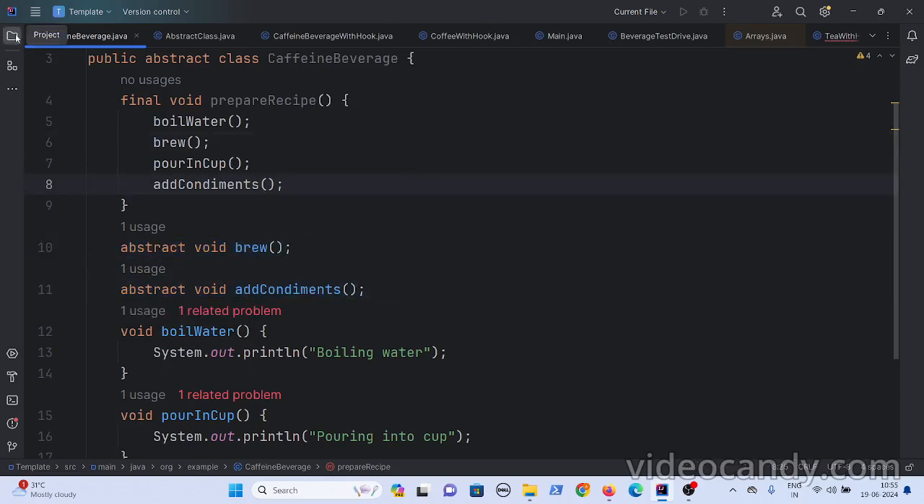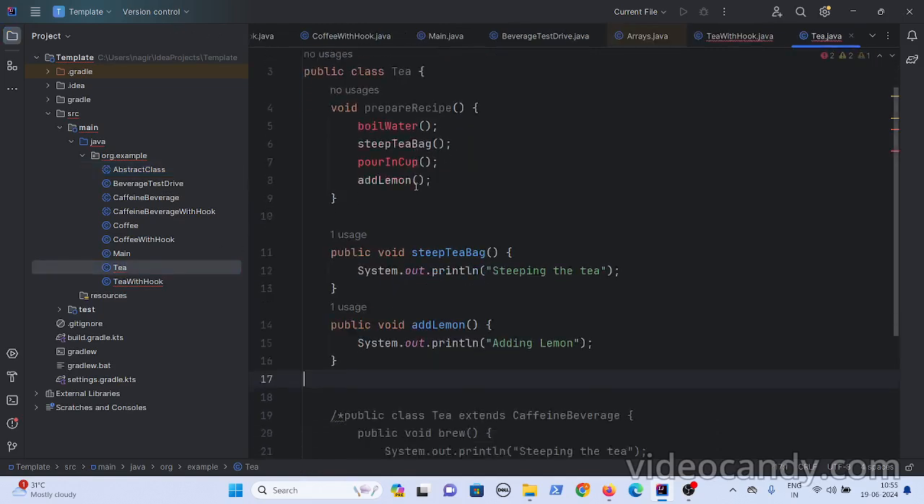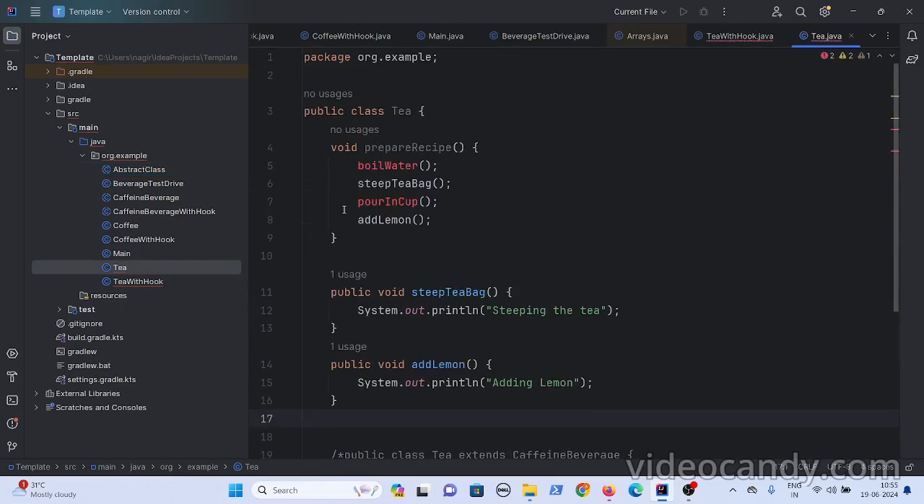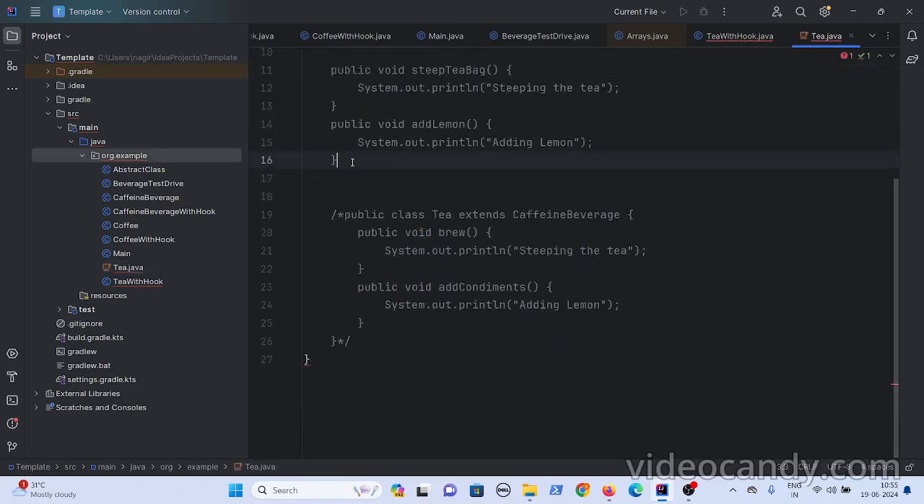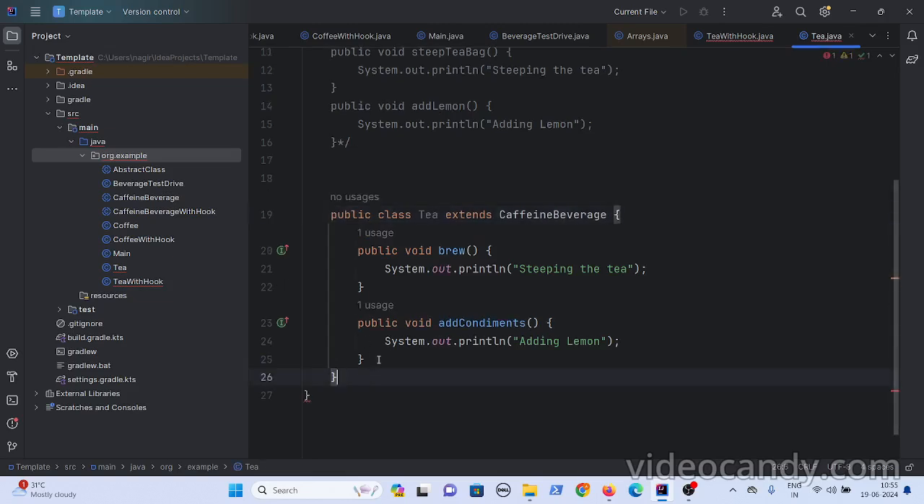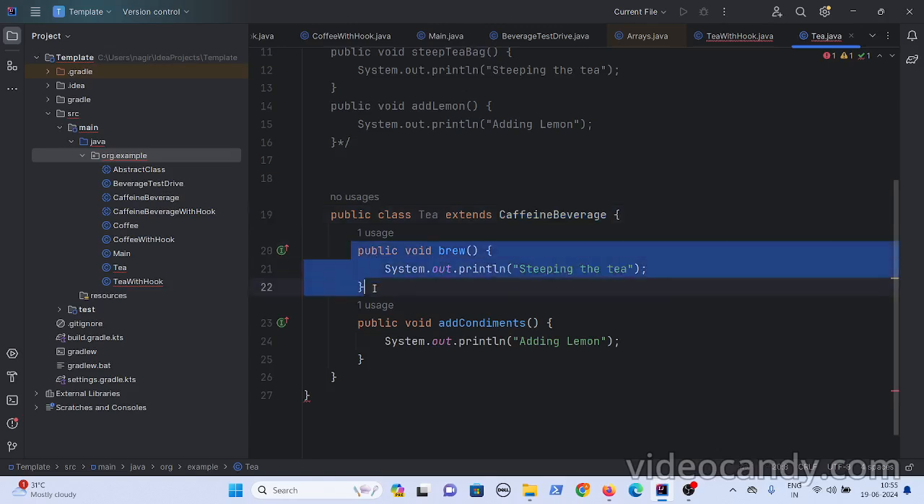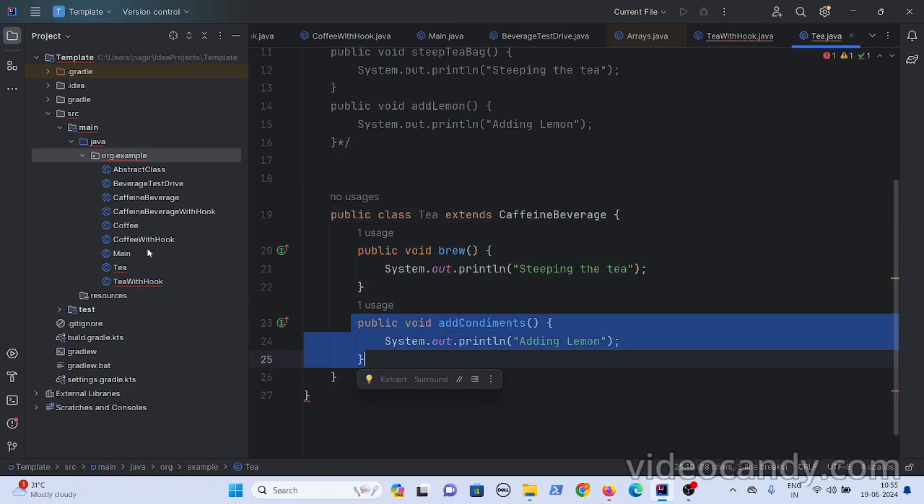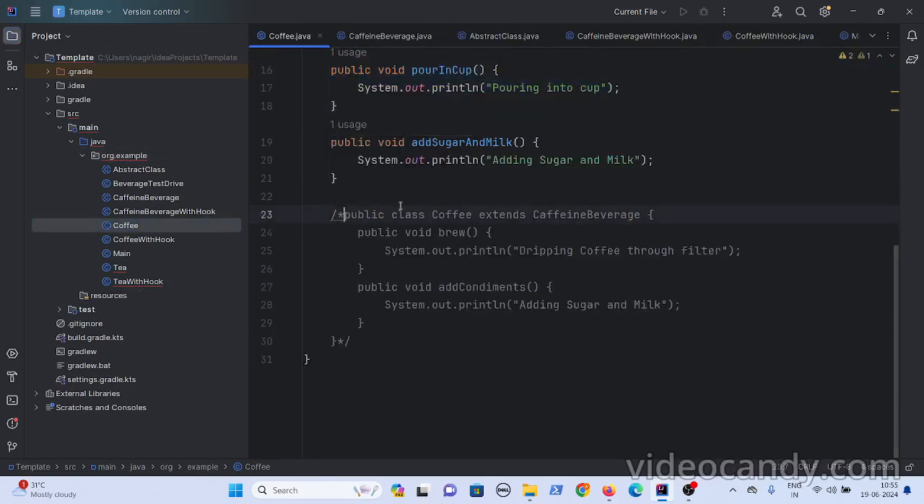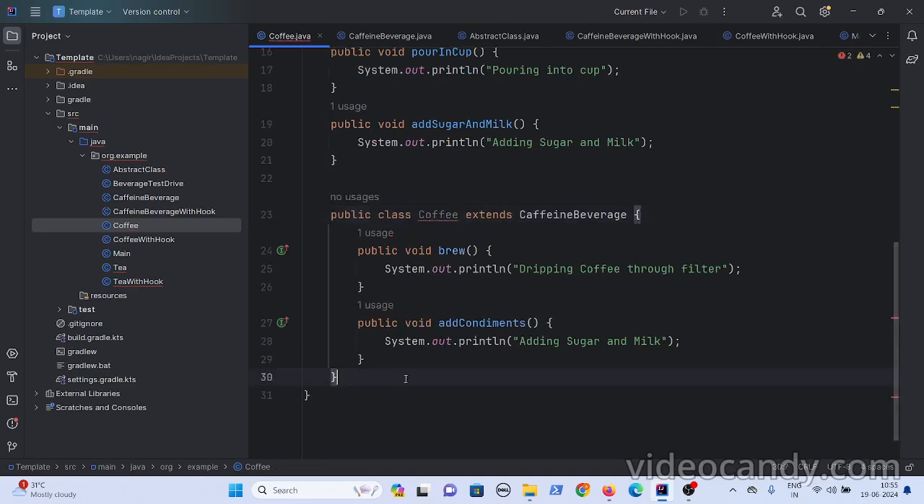Now you can check this tea class. Let me comment this out and then add my own implementation. Now when we shifted the prepare recipe method and whatever is common to the parent class, my tea class looks like this. My tea class will extend caffeine beverage, and it will just add implementations for brew and add condiments. And if you look at coffee, it can extend caffeine beverage and add implementations only for brew and add condiments.